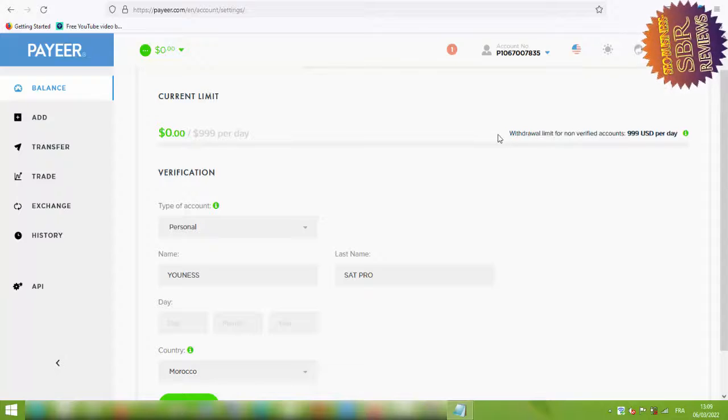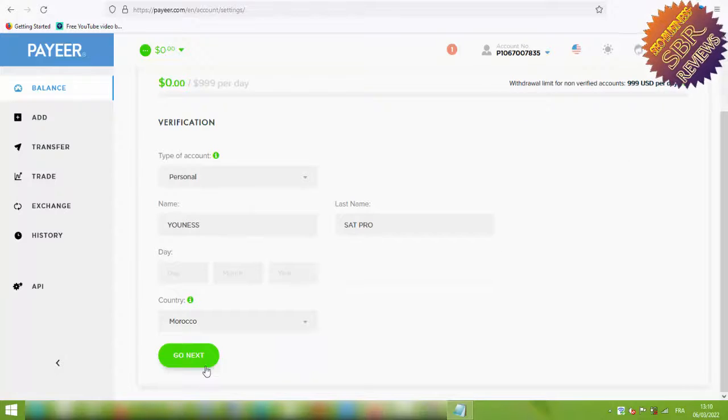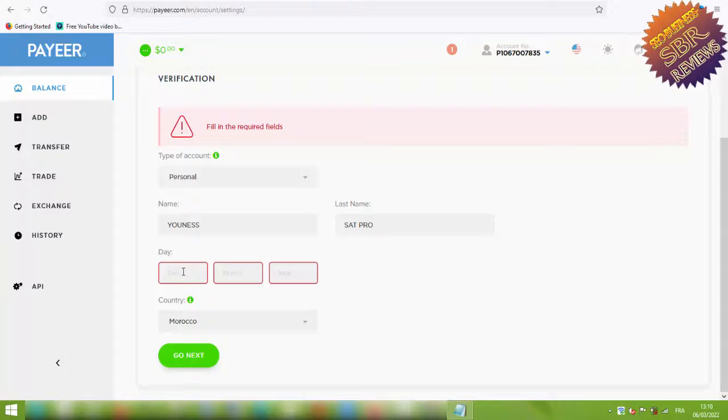Withdrawal limit for non-verified account. This is a non-verified account. You can verify it by an ID card. That's all. You have also trade, you have exchange, you have transfer, you have added in the left side of the page.